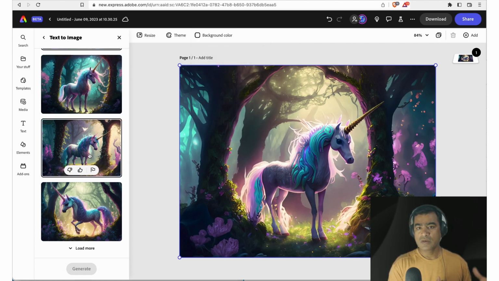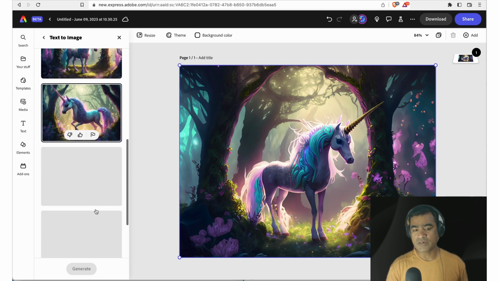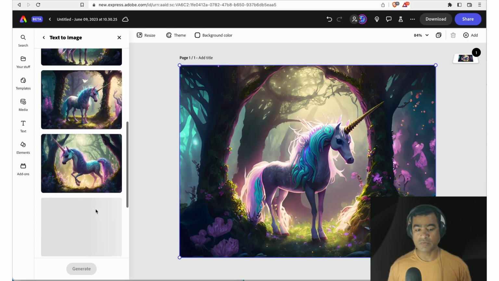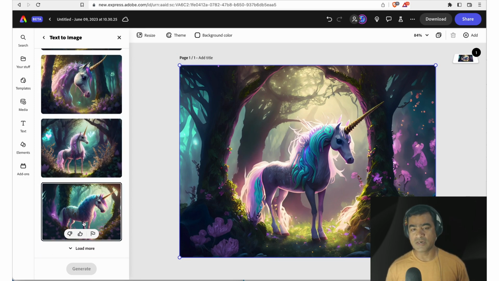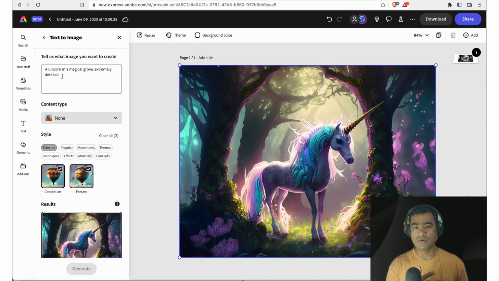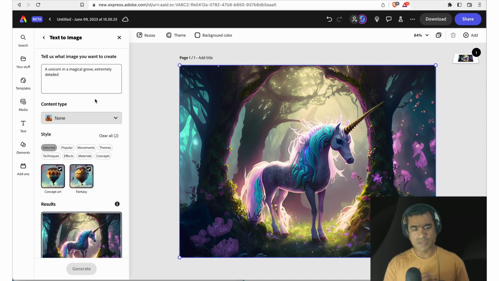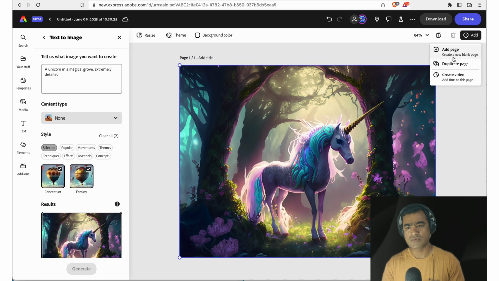And once you generate your image using the text to image AI function, you can also go ahead, resize it, add theme, add background, etc. Right. And also if you want, you can load more. That means it will generate more variations of your initial description. Fine. Let's do something of our own. Also in content type, you'll see there are many categories: photo, art, and graphics. We will see about that when we start generating our own image.